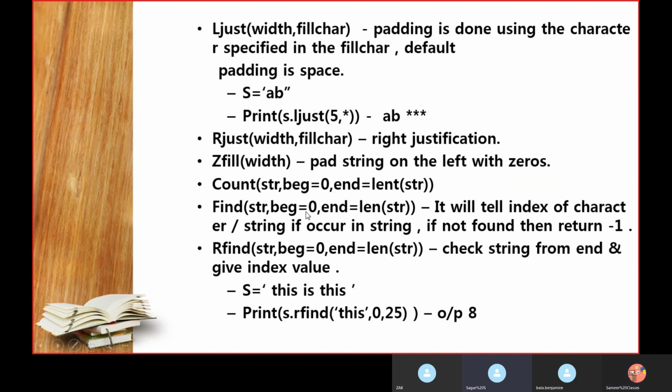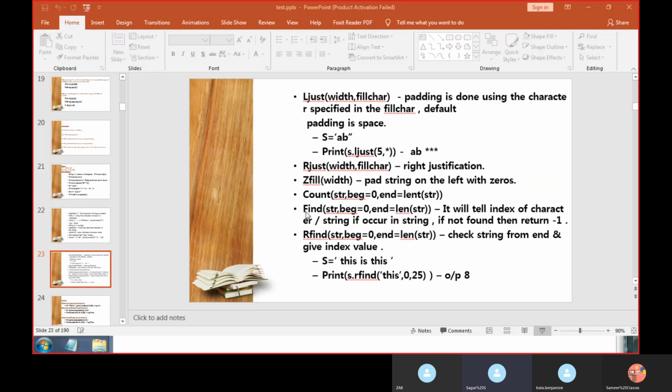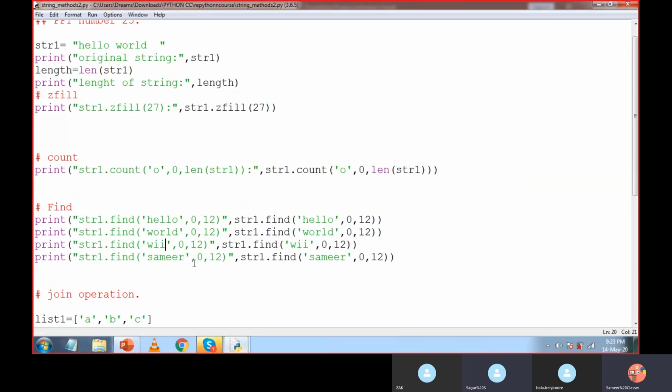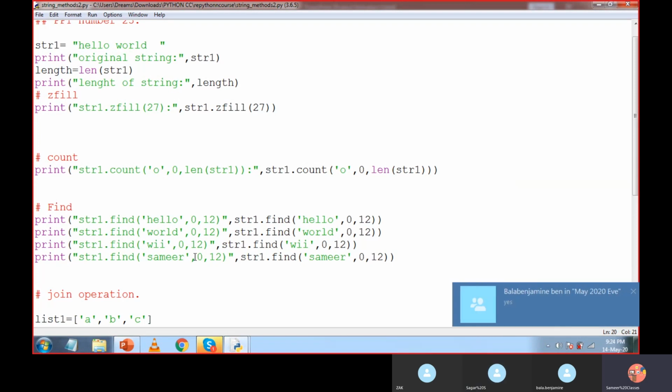Find of str, beginning is equal to 0 and end is equal to length of string. It will tell the index of the character or string if it occurs in the string; if not found, then return -1. So it will return -1. Understood? Any doubt?